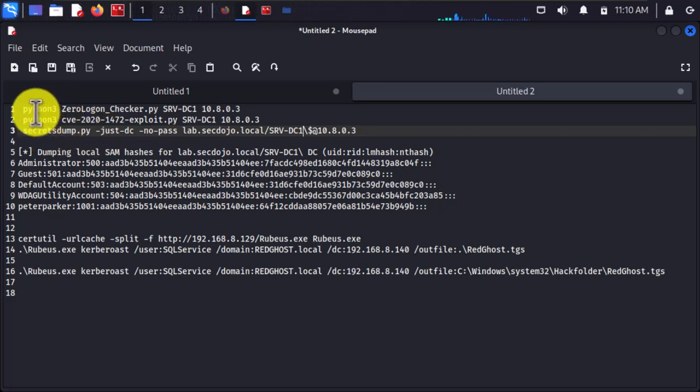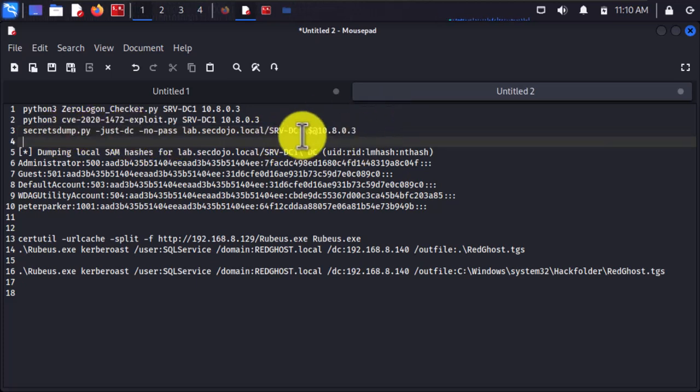I ran python zerologon_checker.py. When I did it, it checked whether there is a Zerologon vulnerability on the first machine, which is secjo.local. After I saw that it worked, I ran the script which changed the password to 0. Now secretsdump it with this command. Since the password is empty, we didn't put a password.